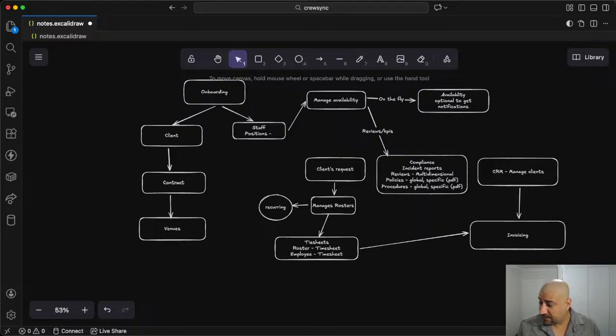Is this getting disconnected? It says it's getting disconnected. No, I think we are good.